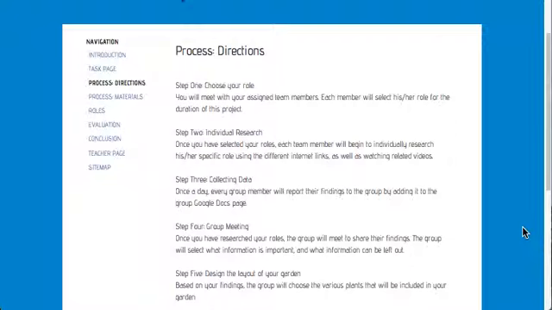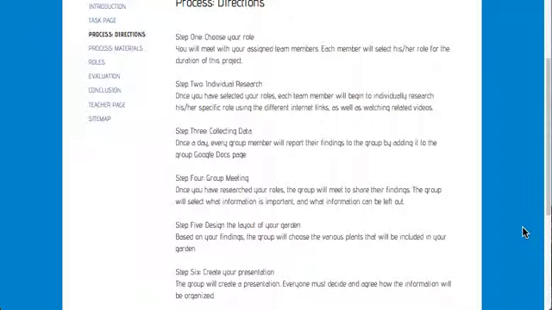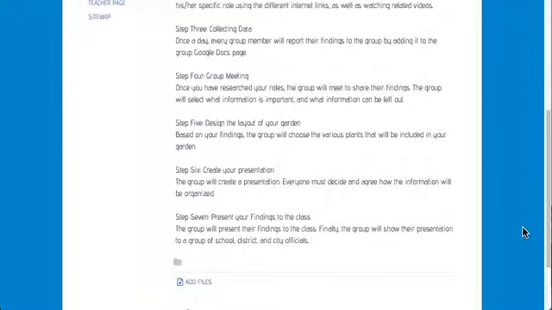Step 1 is choose their role. Number 2 is individual research. So they will be working individually and then they will be working with the group so that everyone can share their individual findings. Step number 3 is collecting the data, which includes adding all the information that they find on this Google document so that everyone can see it. Step number 4 is a group meeting. So everyone will meet, find the information that is needed, the information that they can go without, and this will help them set up their presentation.